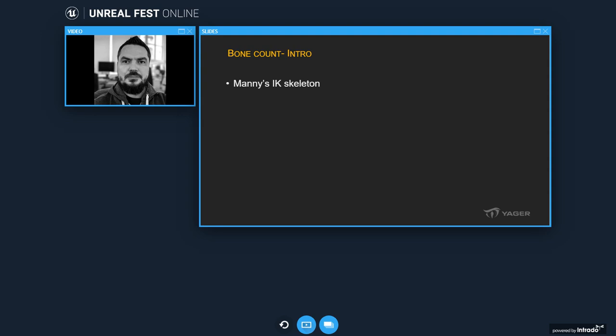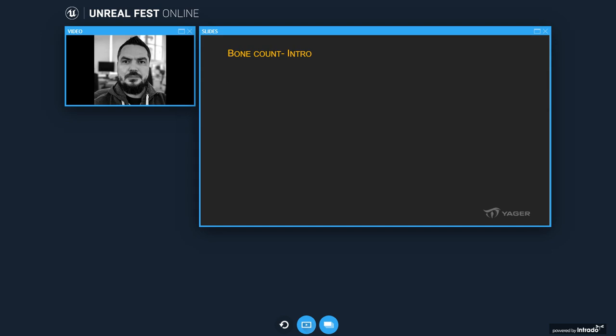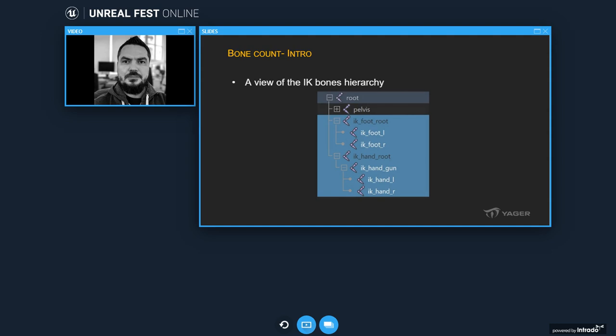And something special that this character has is a separate hierarchy for the IKs. So basically, for the left hand, right hand, left foot, right foot, and also for the gun, you have a dedicated bone. It's on a separate hierarchy compared to the character. Over here you see that we have the root, and after that we have the pelvis, and out of the pelvis all the character bones leave. But on a separate hierarchy we have the IK bones. So we have a root for each one of them: left foot, right foot, gun, left hand, right hand.